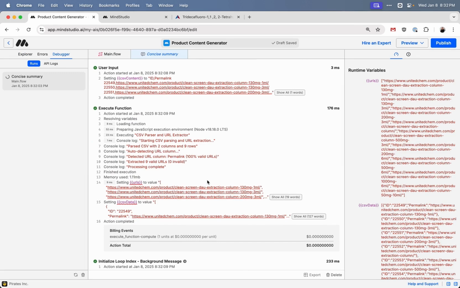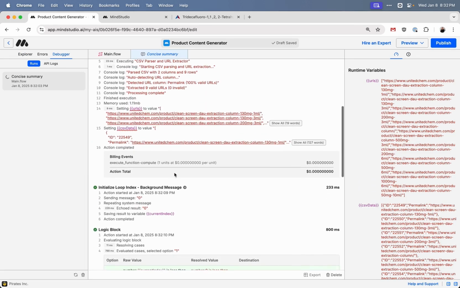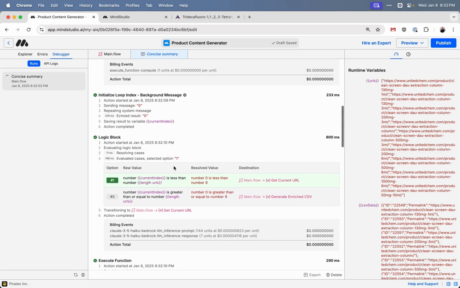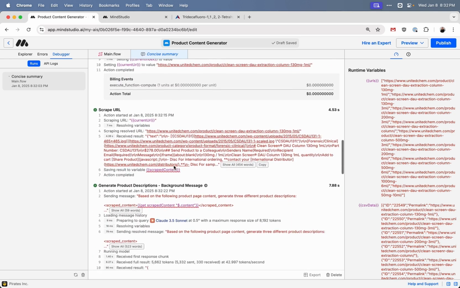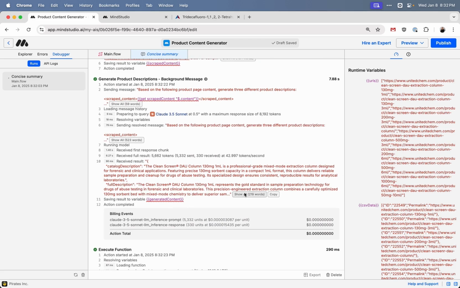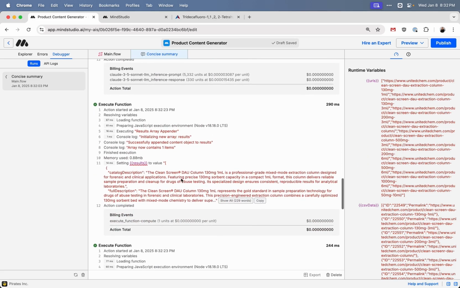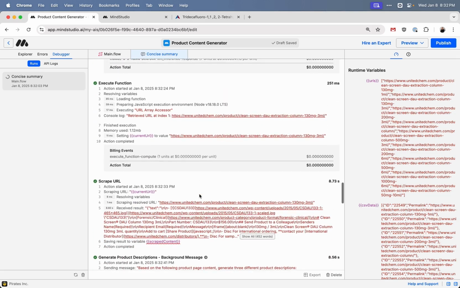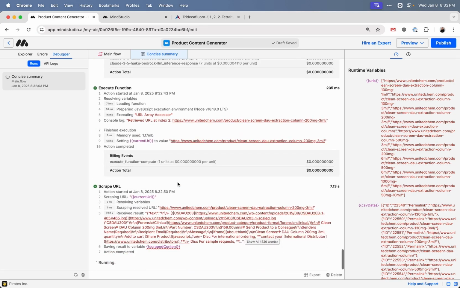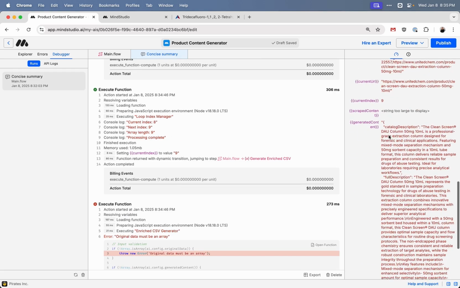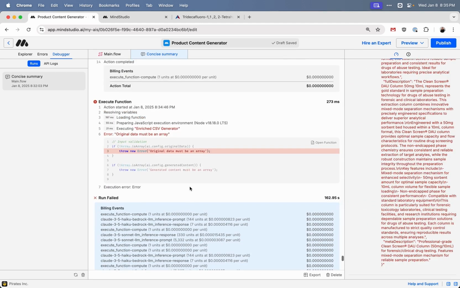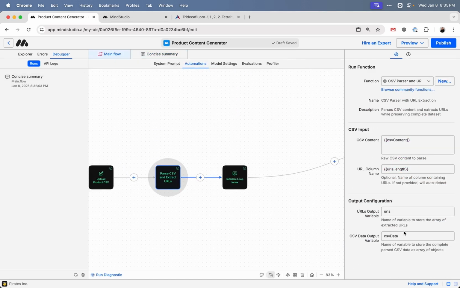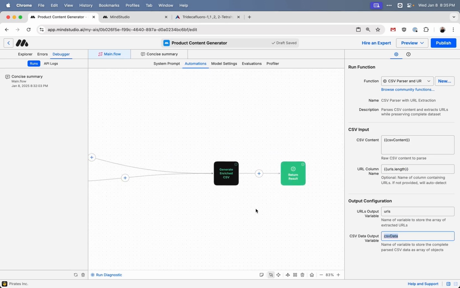Okay, so it's auto-detecting the URL columns. It's getting all the URLs. Setting our initial loop index. Getting the first URL. Scraping. Generating our descriptions, appending it to the array, incrementing our index, 1 is less than 9. Okay, so it's going to continue doing this for a little bit. Okay, so looks like it got all of them, as we can kind of see in here. Looks like there's an error in this where it's looking for the original data, which I think is in the CSV data variable.